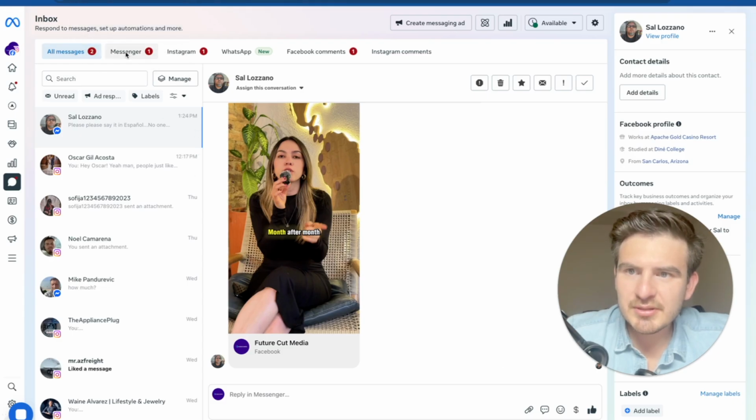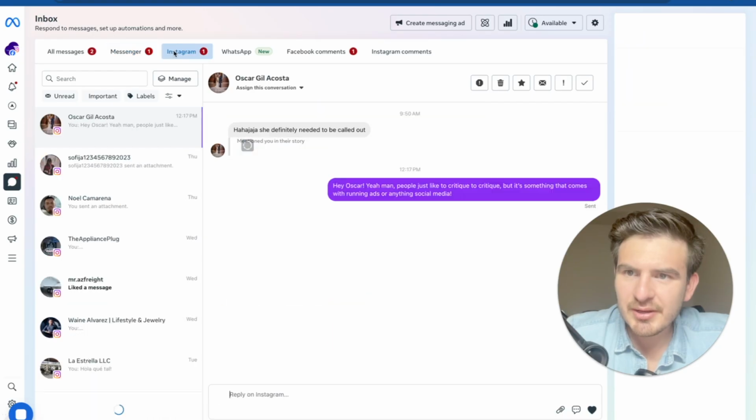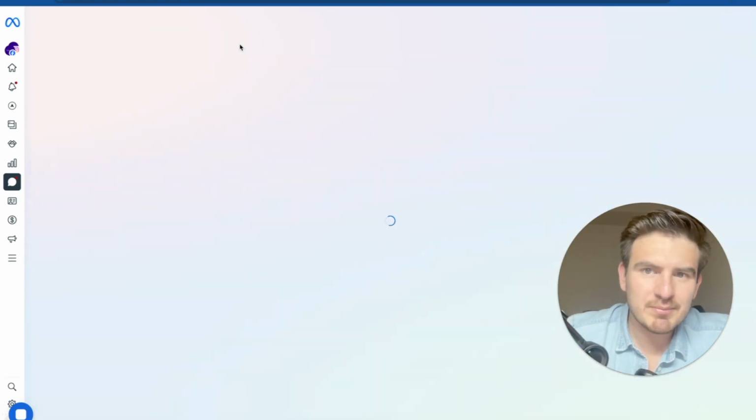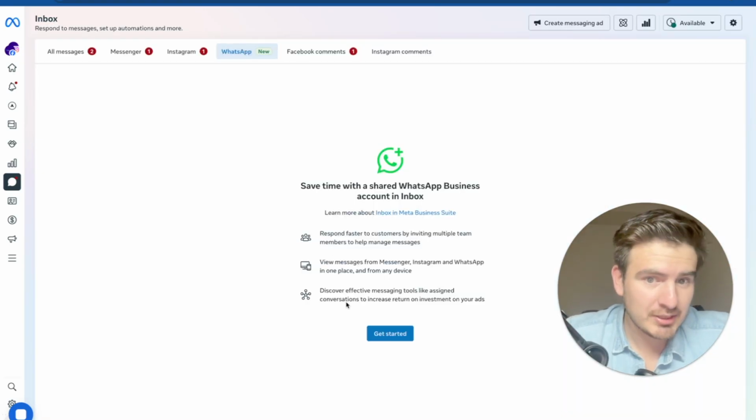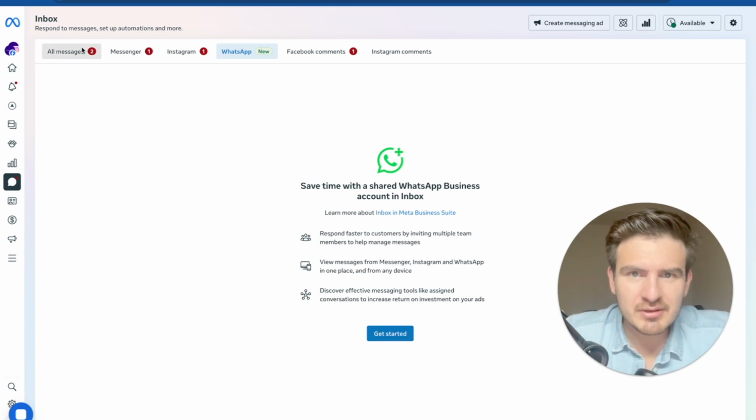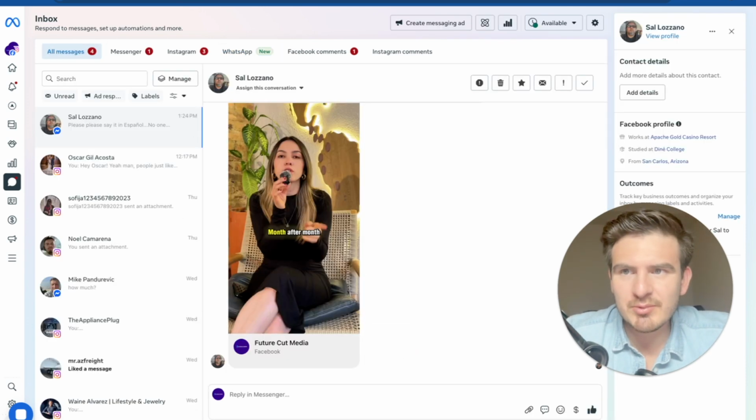From Messenger, messages, Instagram right here. You can also connect WhatsApp. For example, if you did decide to choose WhatsApp as your CTA, just connect it. Just follow the instructions, very simple, very cookie cutter. But everything will be sent here in Business Suite. This way you get all the messages.